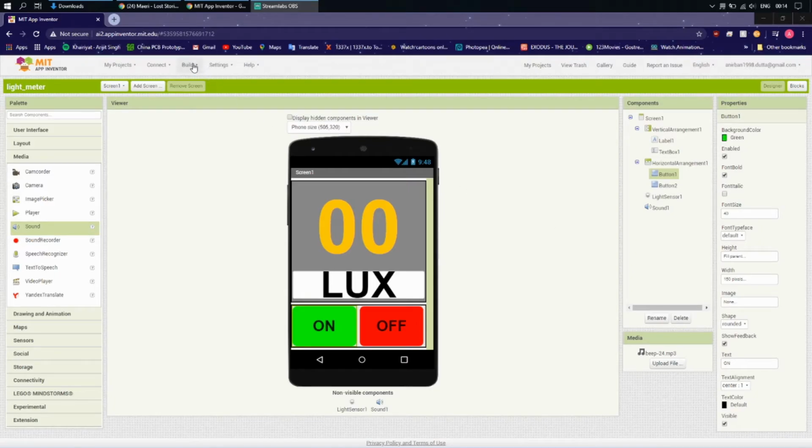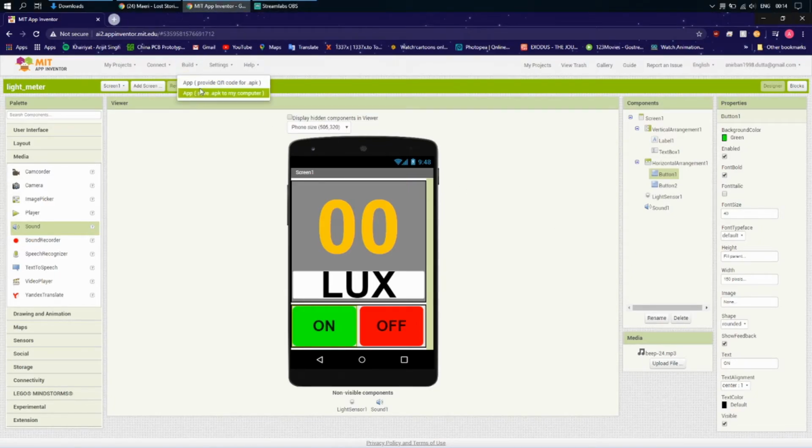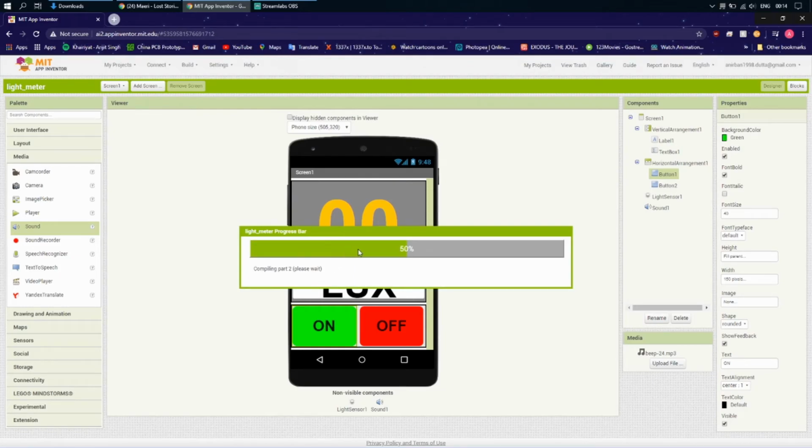So there we go. So we go to builds. So there is a QR code for APK, and there is a direct APK save to my computer way. So let's go to APK and save to my computer. It's compiling the thing.